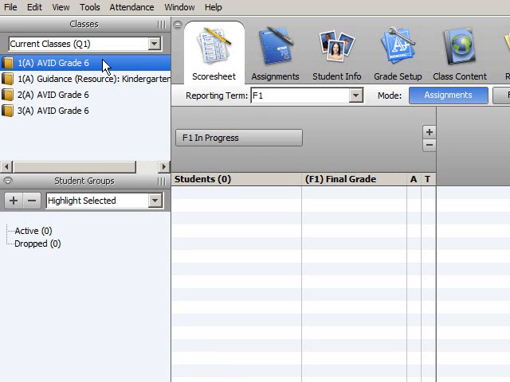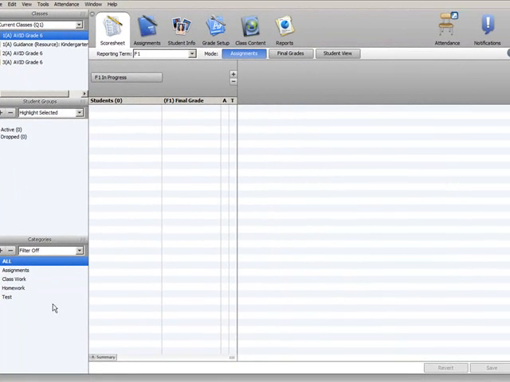After you've selected your class, I'd like to draw your attention to the Categories pane in the lower left corner. PowerTeacher comes preset with a list of categories. These may even be the same as the ones you set up last year if you had a PowerTeacher gradebook. Think of your categories as applying to all of the courses that you teach.